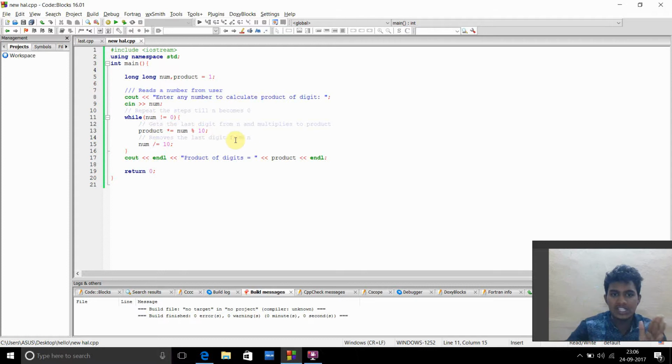Now it removes the last digit from num. If we take ABCD as the input, it will take D and it will be removed, then only ABC stays. So num divided-equals 10 means num will be divided by 10 and stored in num. This will continue till num is equal to 0. When num equals 0, the loop will stop and the next operation will be executed, which is cout, the product of the digits is equal to product. The product variable will hold the product of the digits of the inputted number.